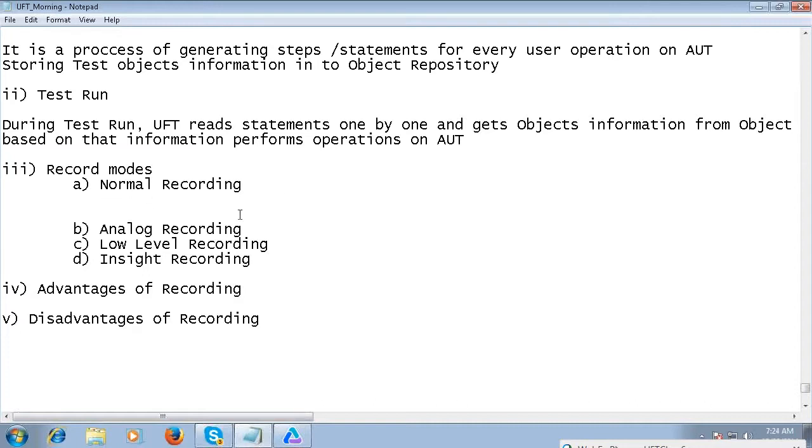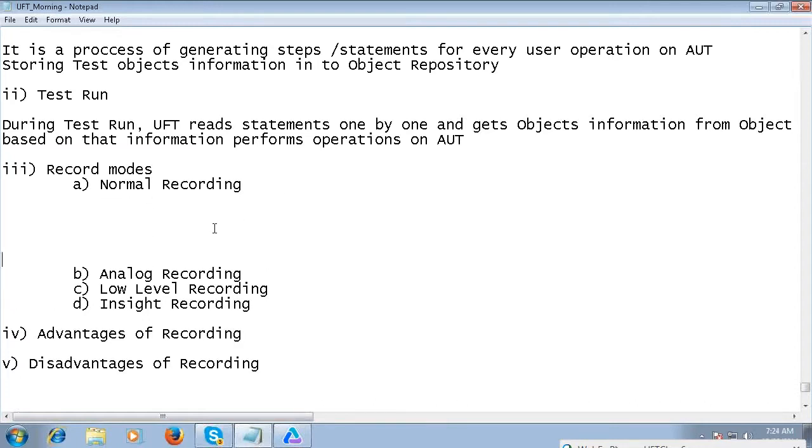Next, we have some recording modes. First, normal recording. Most of the time we use normal recording. If we choose recording for test design, 99% we use normal recording only. Suppose you don't choose recording for test design, then there is no need to discuss this. The remaining modes are rarely used.